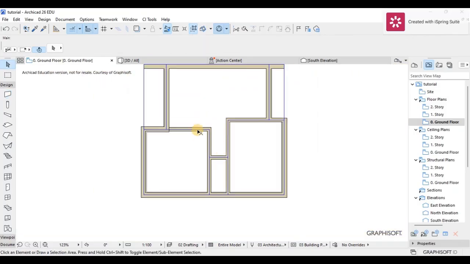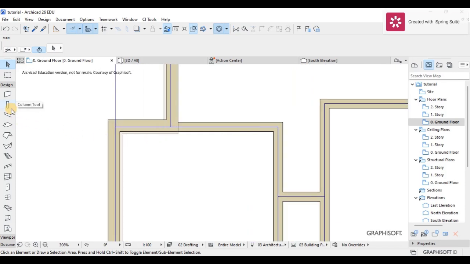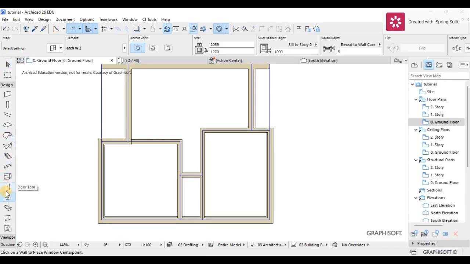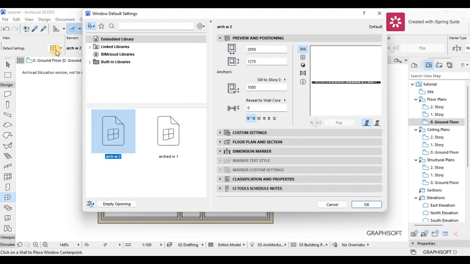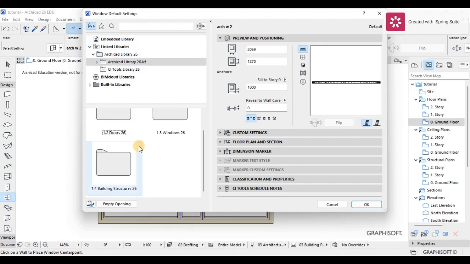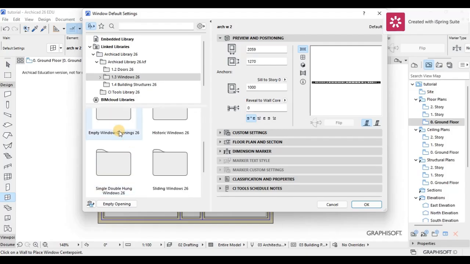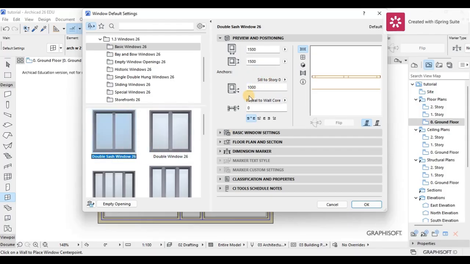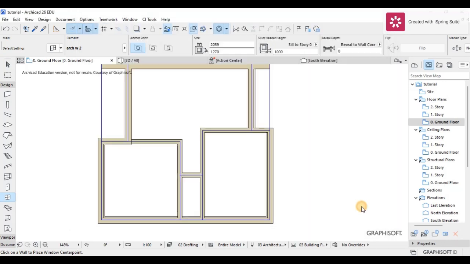So the next thing I'm going to do is go to my windows and draft my windows out in my plan. So I'm going to go to my window tool here, and then I'm just going to select a window in Archicad so that we can use. This time I'm not going to make my own window, so I'm just going to look at the windows that I have here. So let me look at the basic windows, and I'm just going to use this double sash window, and we're going to make sure the sill is at 1000 and it's 1500 by 1500. I'm going to press OK.